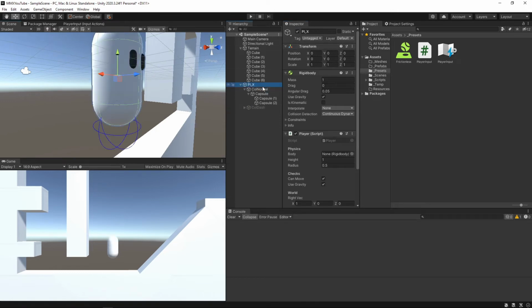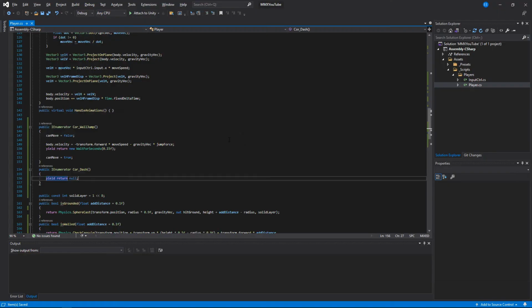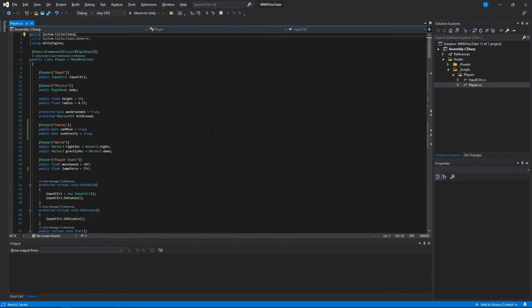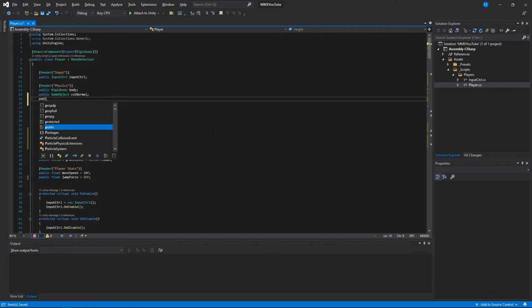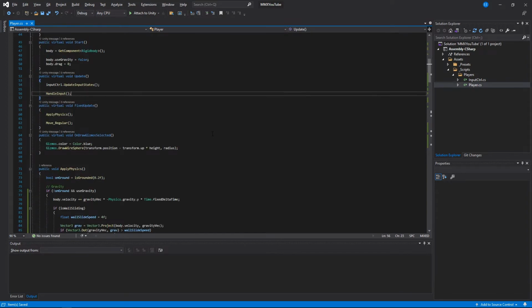So disable this, and let's actually use this, grab them from the script. Public GameObject called normal and public GameObject called dust. Go to start.